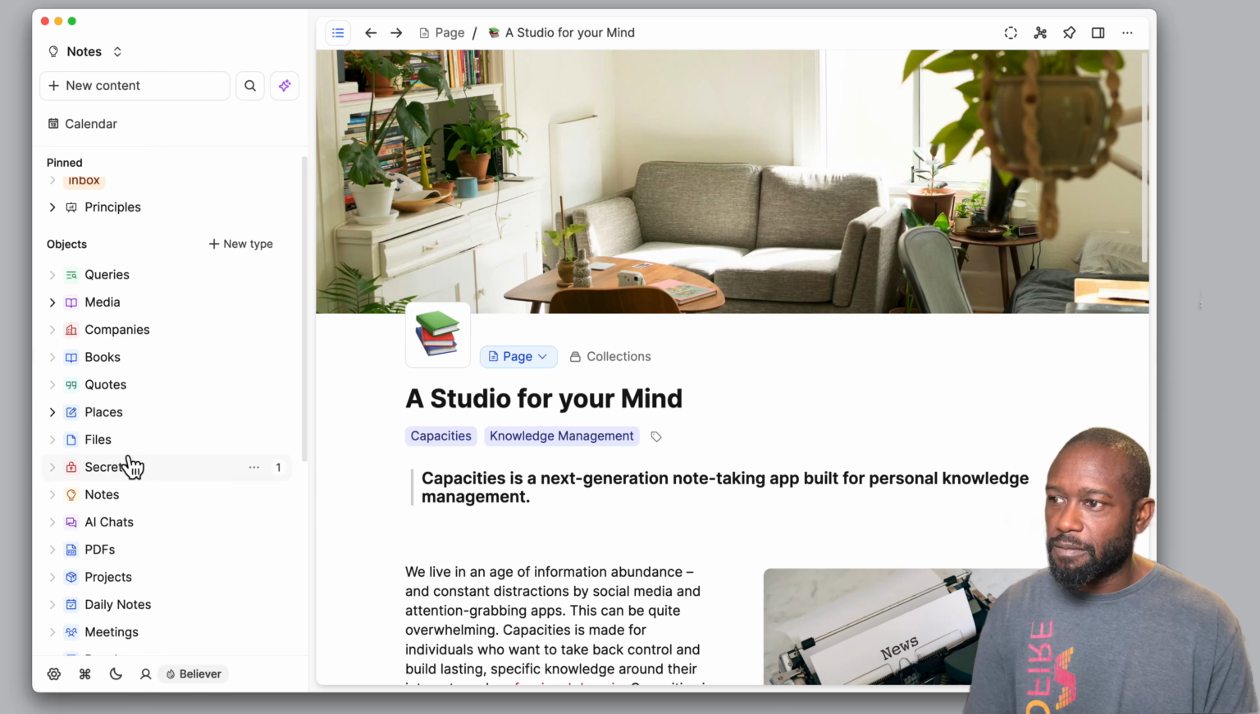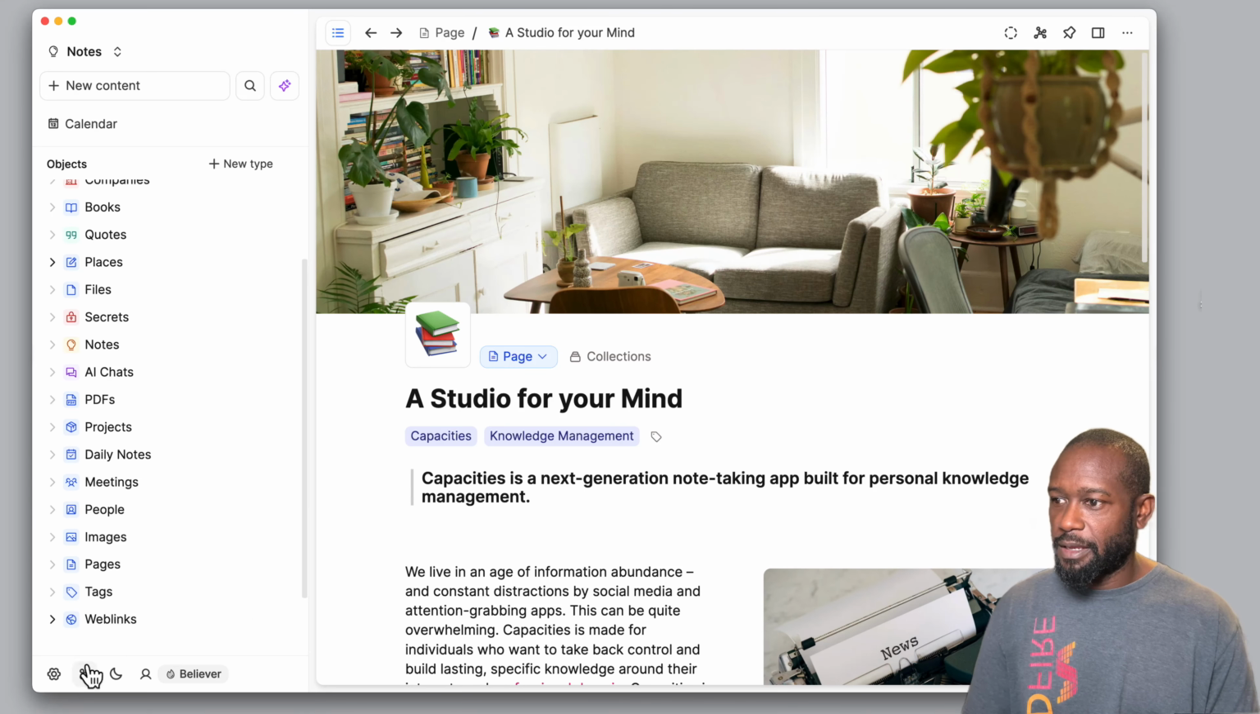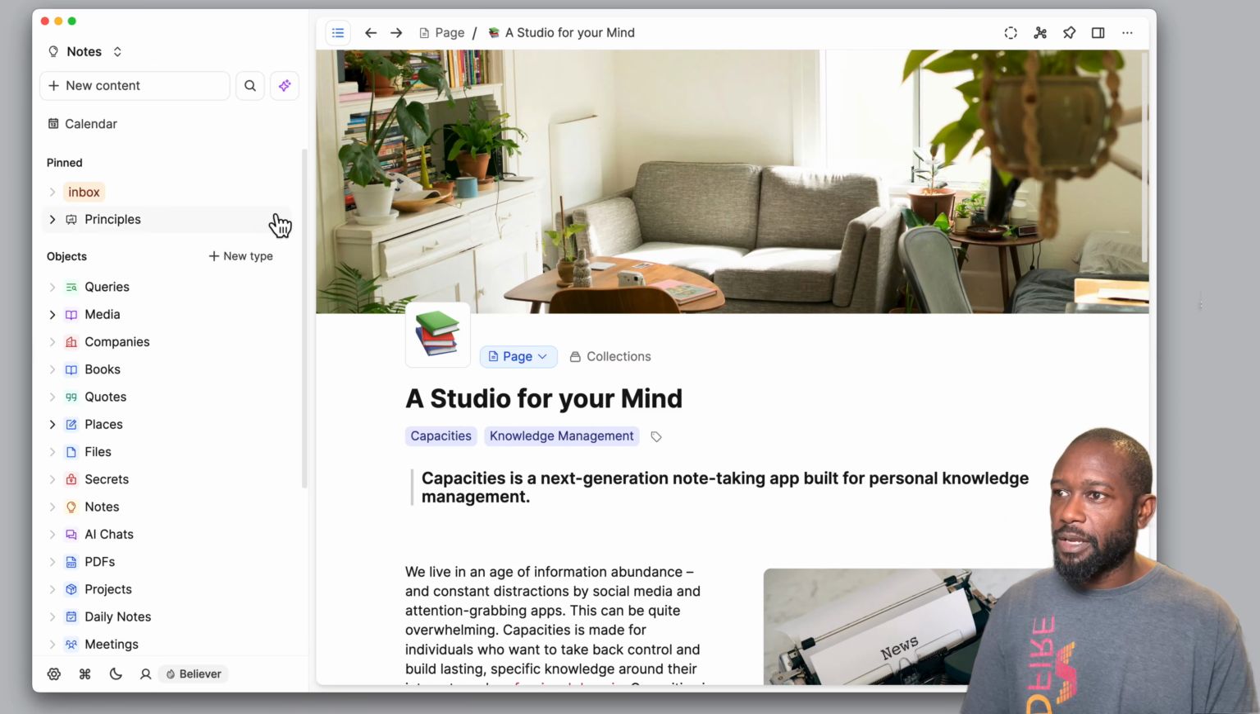This is again more intentional to me, and I don't get that feeling that the objects I'm creating are confined to this particular location, because if I create things within media and books and places, I can still create a query that pulls all that stuff into one location. So that's pretty nice.